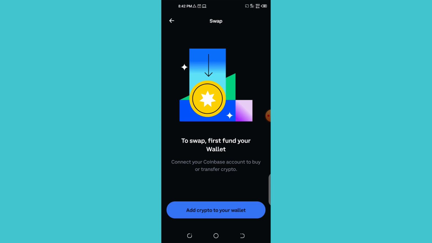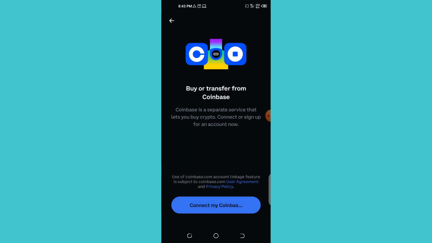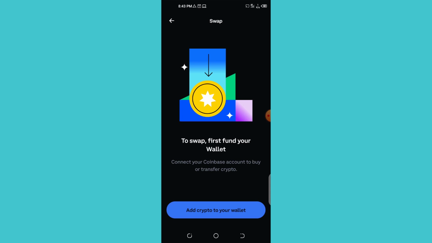Now there is another option which says swap. In the swap option, you can swap your existing tokens with other tokens of your own choice. So swap first, fund your wallet, connect your Coinbase account to buy or transfer crypto. Okay, add account. If you have Bitcoin in your account and you want to swap them with Ethereum, you can just go on and click on the swap, and you can type in how many Bitcoin you want to change into Ethereum. Type in the amount, choose your token that you have your crypto in, and then choose the token that you want to swap it into, and then you can basically make a swap, and it is going to change Bitcoin into Ethereum.